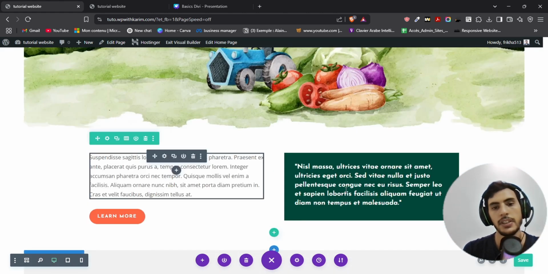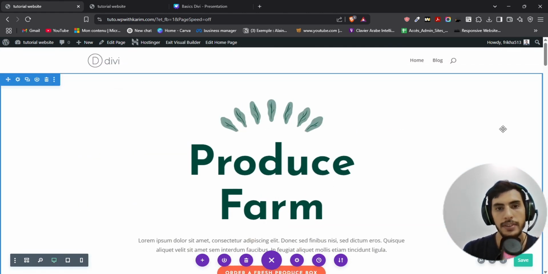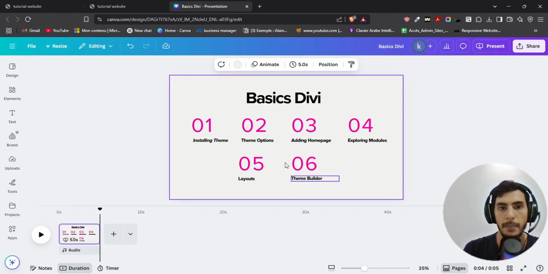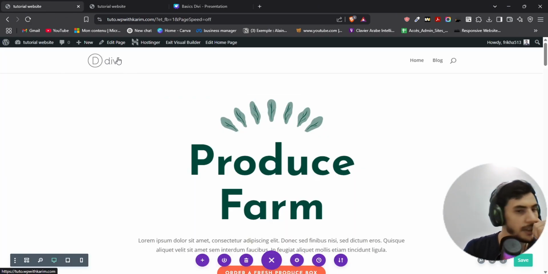Okay, so that's it for the layout section. We're just gonna move to the last part, which is the theme builder. A question comes to mind: how can I customize or add a custom header or a custom footer? That's where the powerful theme builder comes in with Divi.